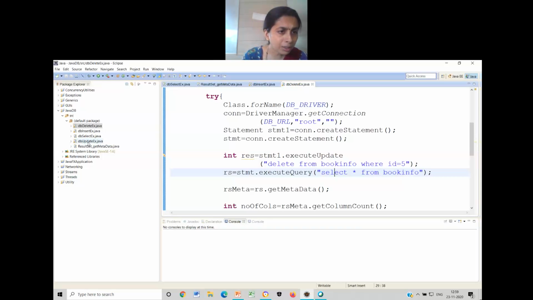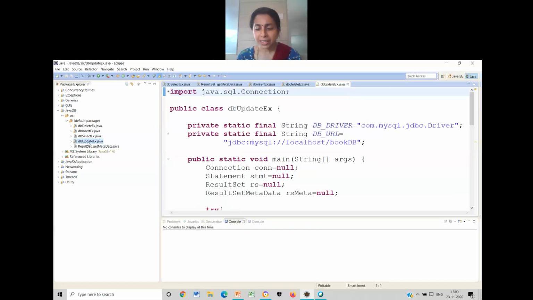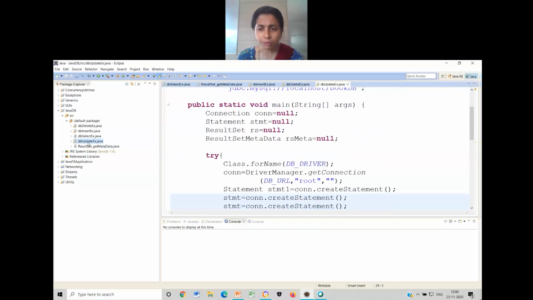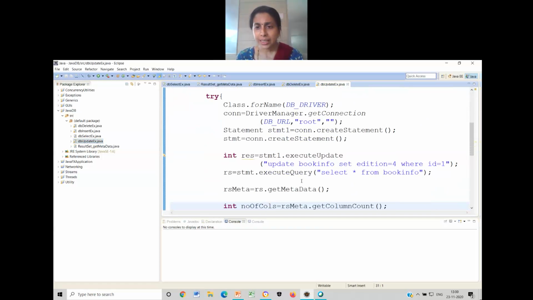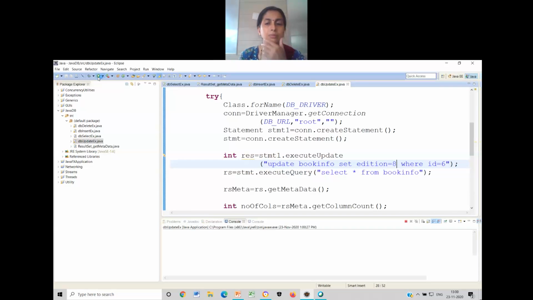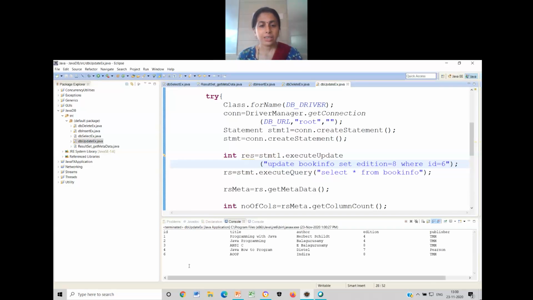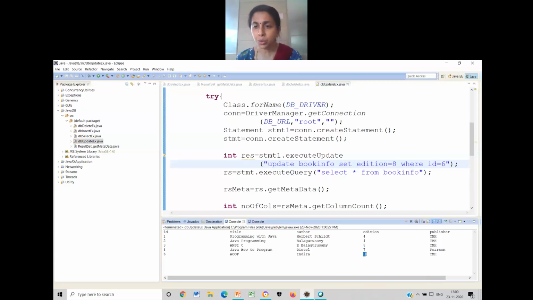Then the last one, the update. If you want to update anything in any one of the data, say book info set edition is equal to 6 where ID is equal to 6. Okay, edition let me write as 8 where ID is equal to 6. Let me run this. Just pay attention. I had given the edition as 5. Now it got updated to 8.